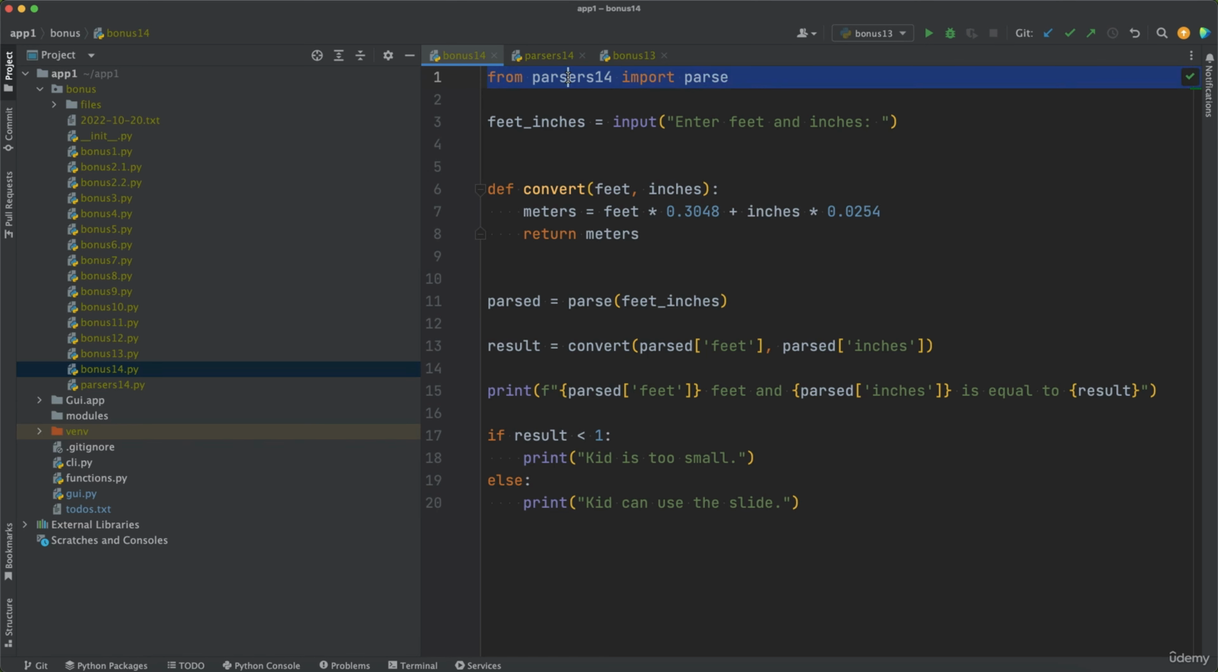This works because parsers14 and bonus14 are in the same directory, so this works. But this also works because bonus is located in the project directory, in the PyCharm project directory, and that directory is also included in the namespace, so both versions are fine to use.